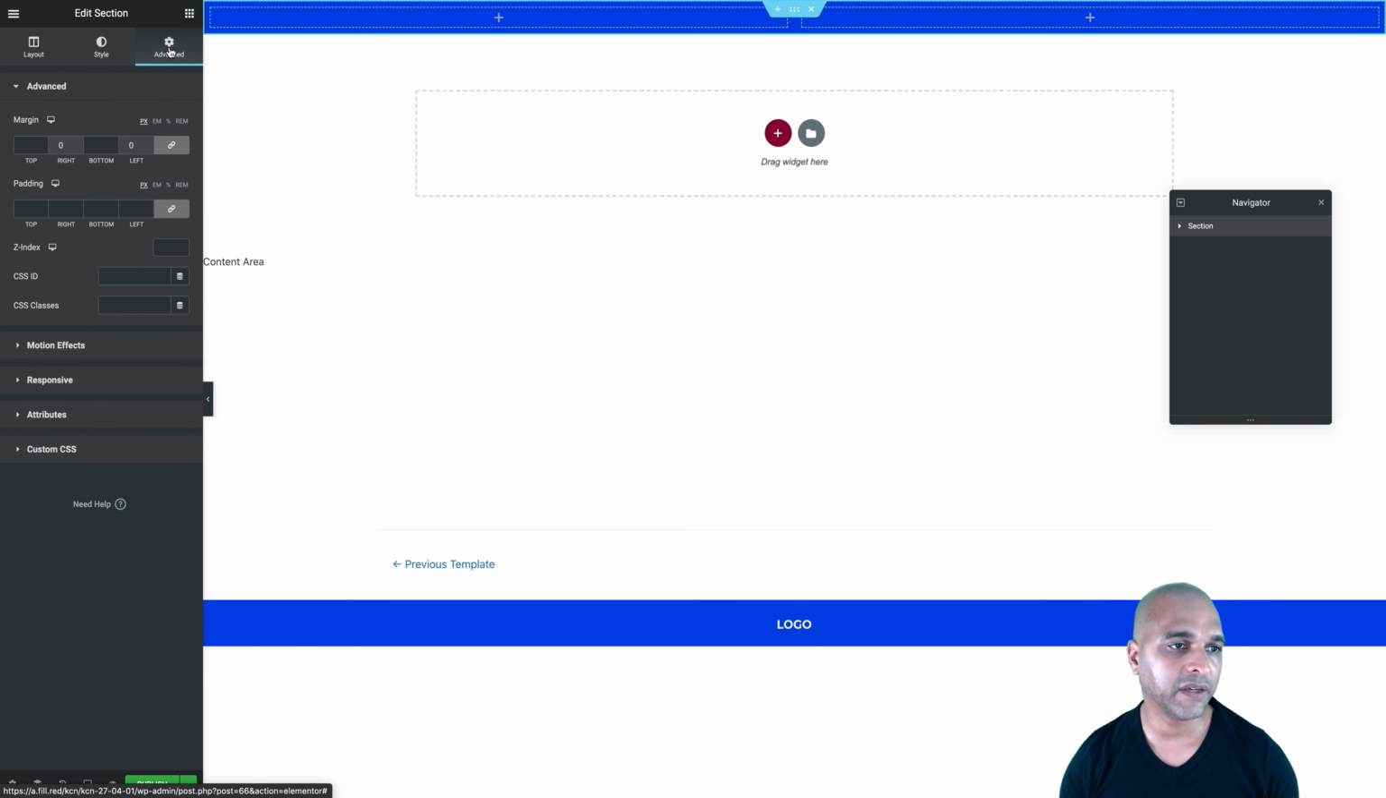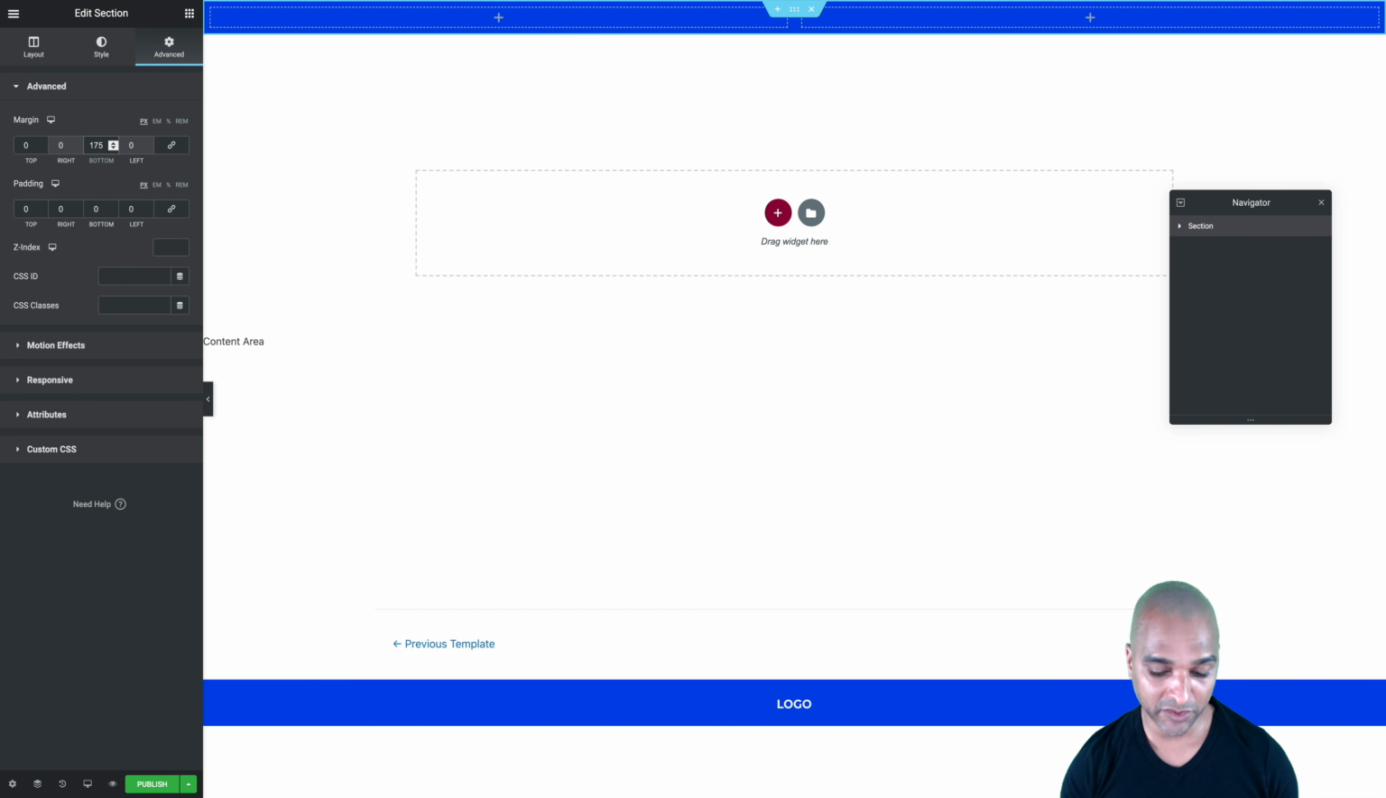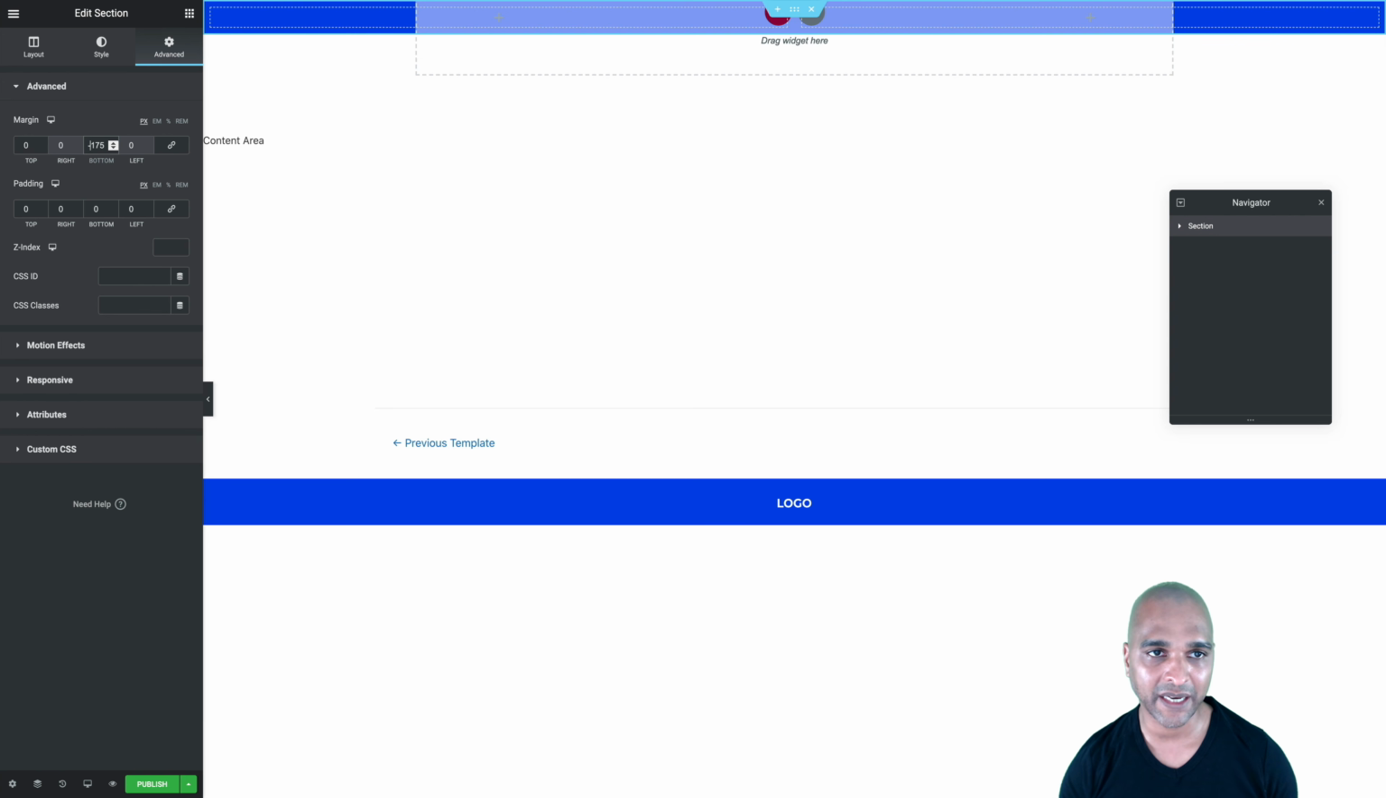Next, let's go to the advanced tab. I'm going to unlink the padding values, and where it says margin, I'm going to unlink. Then I'm going to put minus 175. I'll tell you why in a moment. But the way to do this is to use 175, then use the cursor on the keyboard to go all the way to the left and add the minus sign.